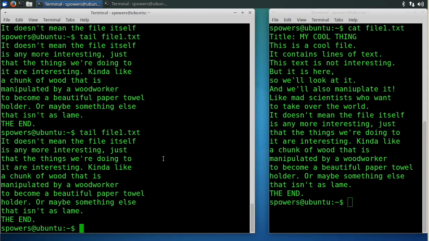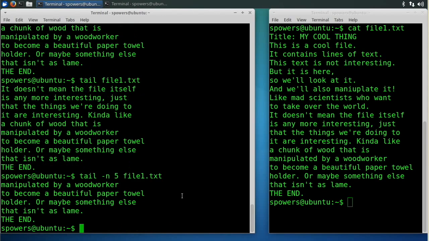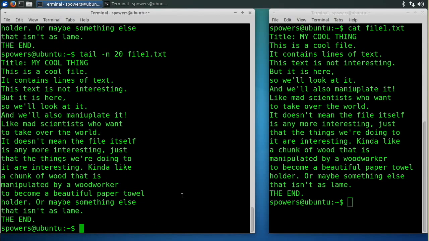Now we can change the number of lines as well. We could say tail -n, for number of lines, 5, file1.txt, and it's just going to show us the last 5 lines. And you can do the same thing with 20: tail -n 20 file1.txt. I don't even think there's 20 lines here, but it goes 20 lines up and hits the beginning, so it just showed us the entire file.